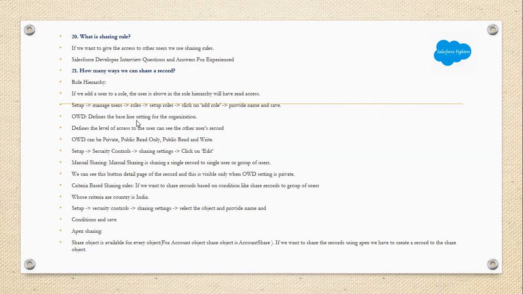OWD is the baseline setting for the organization. It defines the level of access users have to see other users' records. OWD can be Private, Public Read Only, or Public Read/Write. Go to Setup, Security Controls, Sharing Settings, and click Edit. Manual sharing is sharing a single record with a single user or a group of users. We can see this Sharing button on the record detail page, and it is visible only when OWD is set to Private.